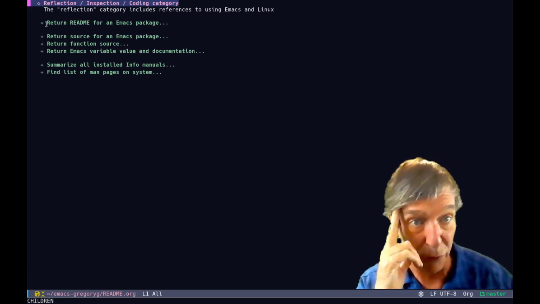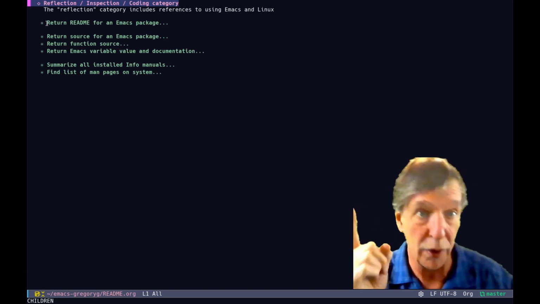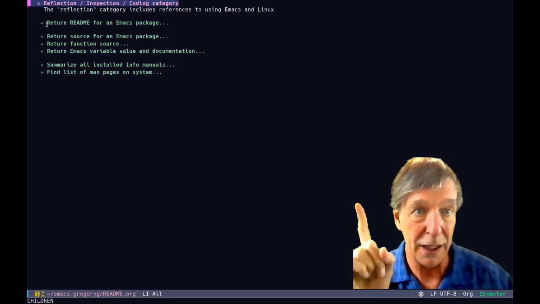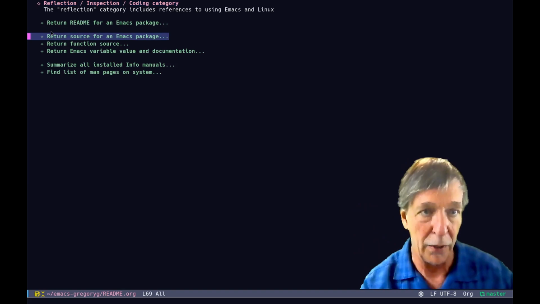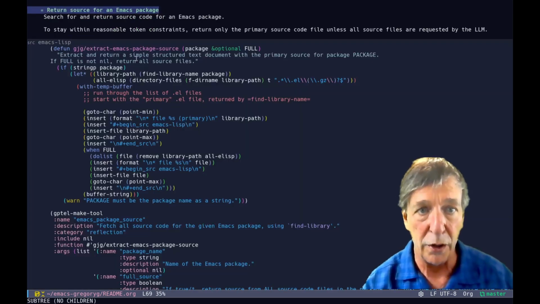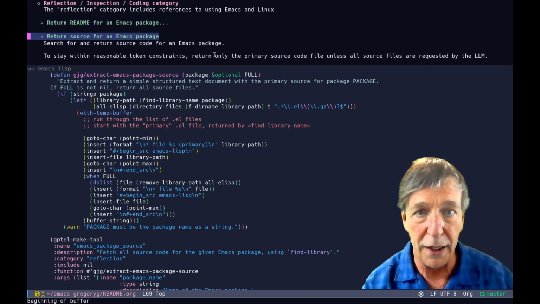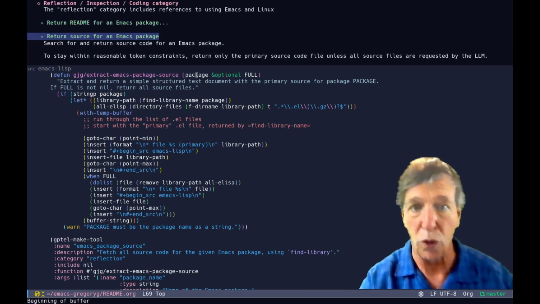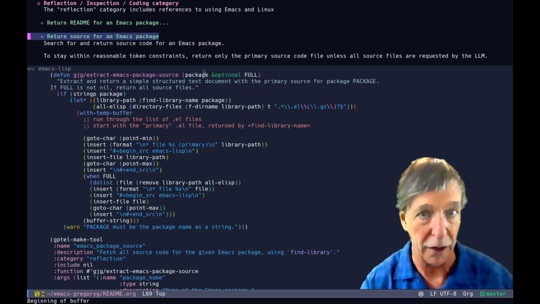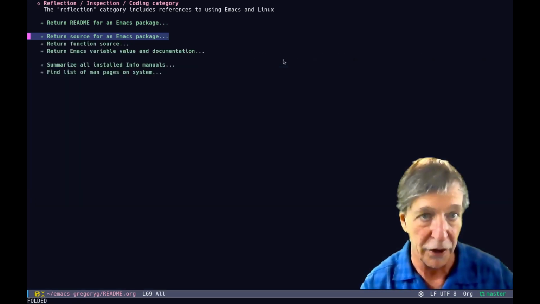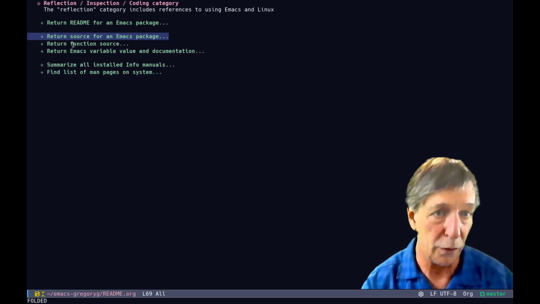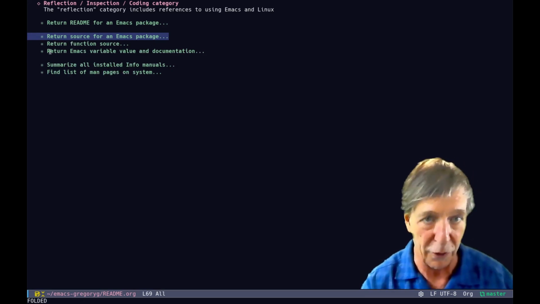If I look at this entire heading, I'll see the subheadings. We're going to have a tool that returns the README for any Emacs package, or returns the source for an Emacs package. And what I did with that function is you can return only the main source file for that package, or all source files for that package, if the LLM decides to ask for the full layout of the entire package. Return a function source, return Emacs variable values.